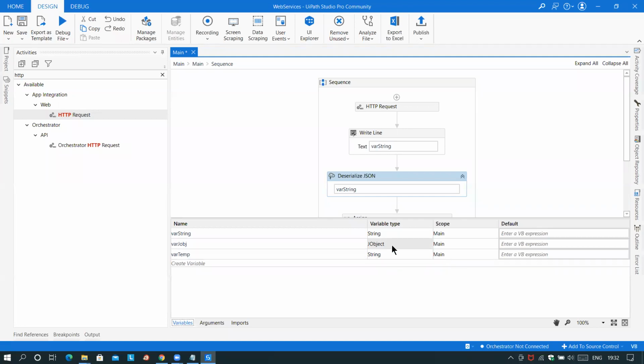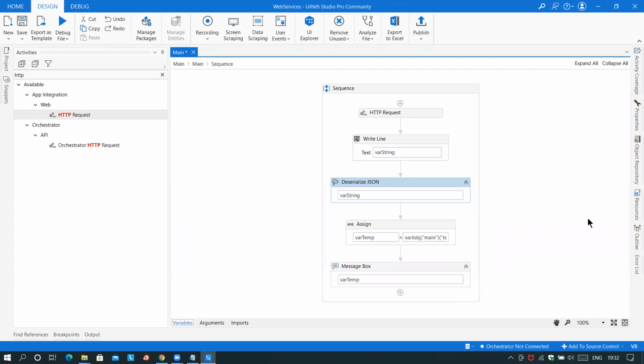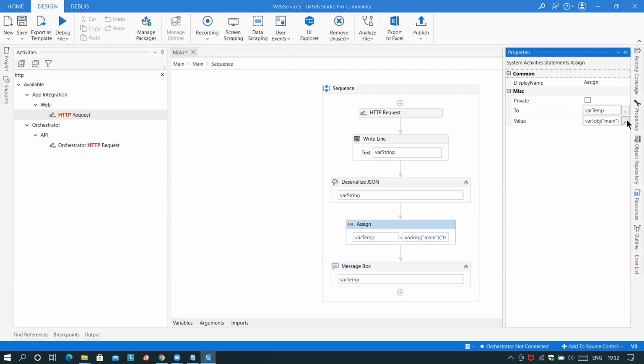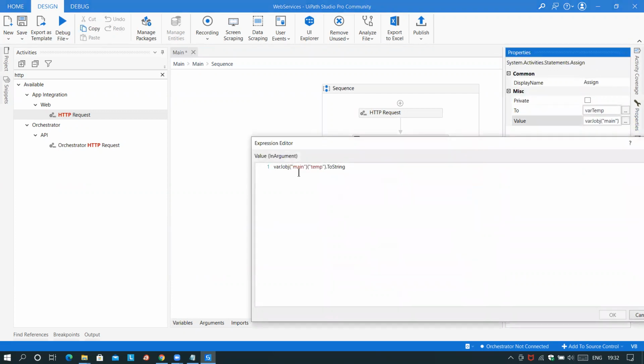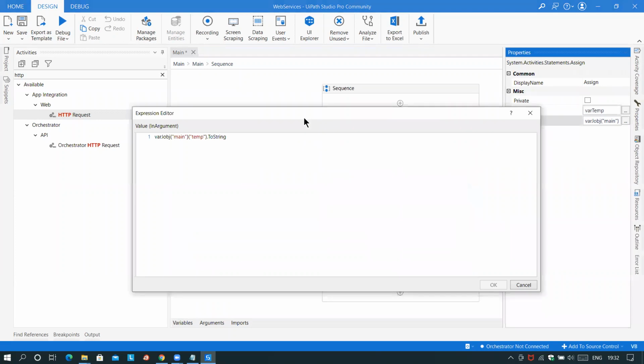So there is a JObject. This is Newtonsoft.Json.Linq.JObject, which is the type. Right now, observe this. Here I have taken a string variable. In the string variable I'm going to retrieve the temperature from the API itself. I'm getting the temperature from the UK.